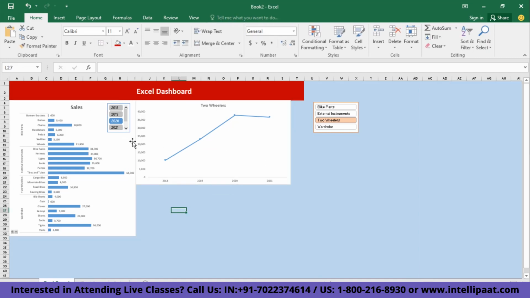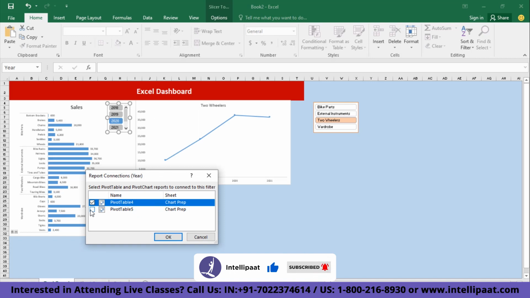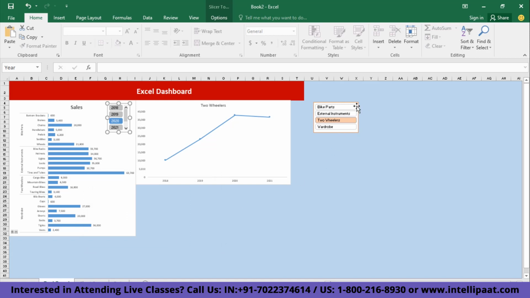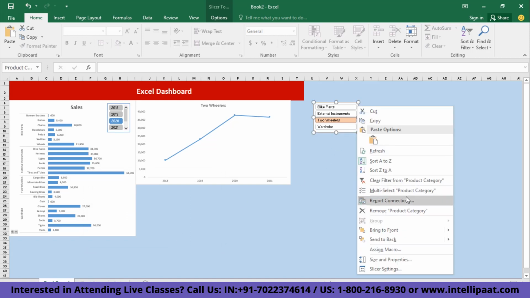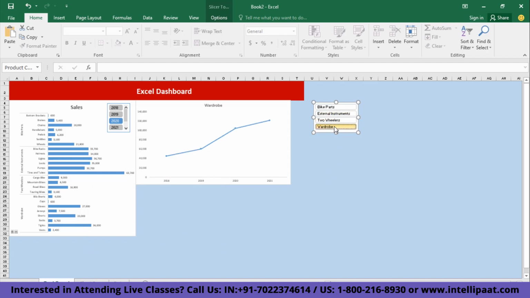So what we'll do is go on this slicer, right click on it and go into the report connection option and then remove pivot table 5. It's already removed, so we'll keep it the same. And for this one we'll also go into report connections and make sure that pivot table 4 is not connected to it. Alright, so if I change the product category, the change should only happen inside this chart. And similarly once I change the year value, the change should only happen in this graph. I hope this is clear to all of you guys.